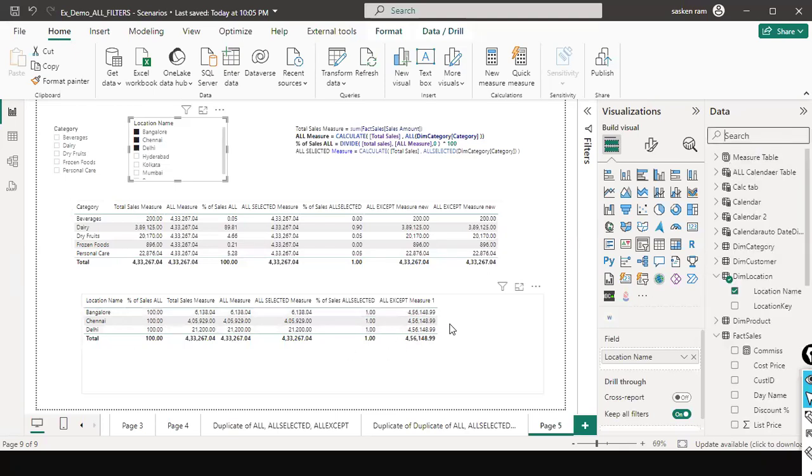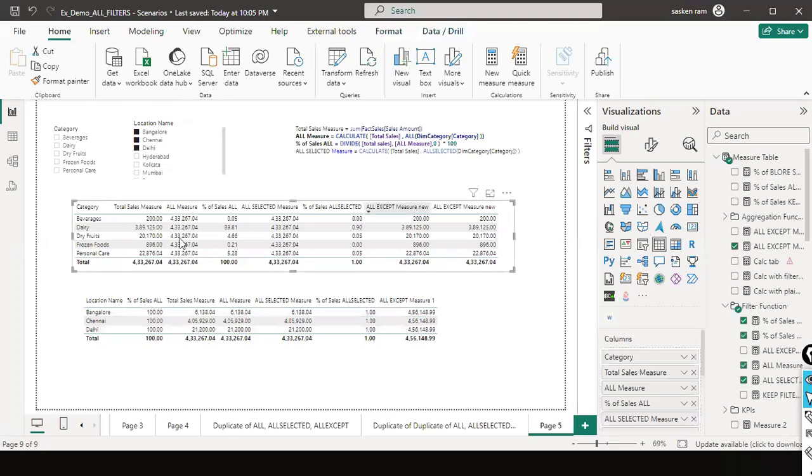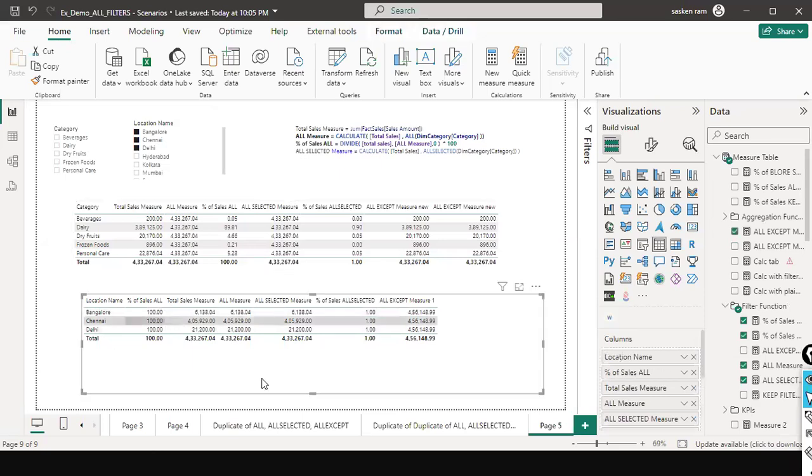Okay, this is an exercise for you. You can use this table visual. I just copy pasted this one. But in this case, what you need to do is create a duplicate of the all measure. In that all measure, in the all function, you have to use the location name. Okay, location. One second here.